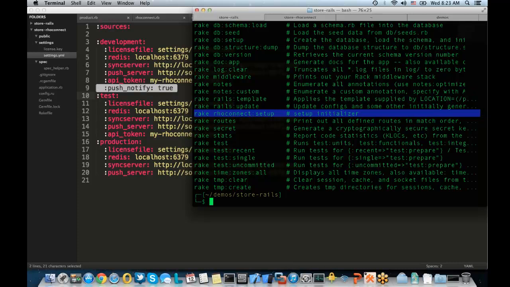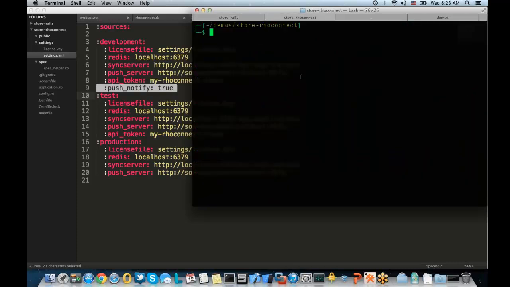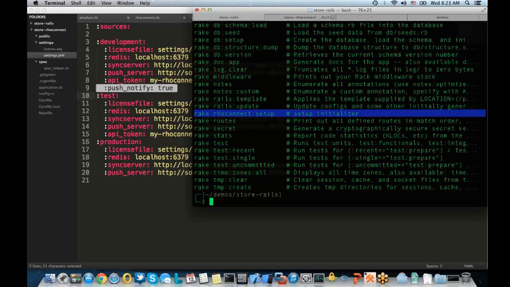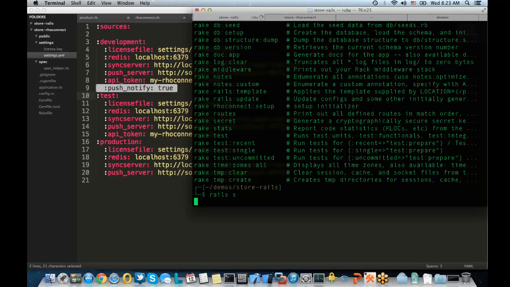So let's go ahead and start it. First, I need to start my RhoConnect server, and I'll do that with rhoconnect start the usual way. Okay, and then I'm going to start my Rails application the usual way, just rails s, which is short for rails server.